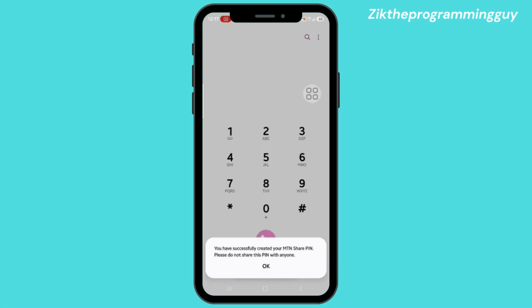So this is literally how simple it is to actually create MTN transfer pin in Nigeria.